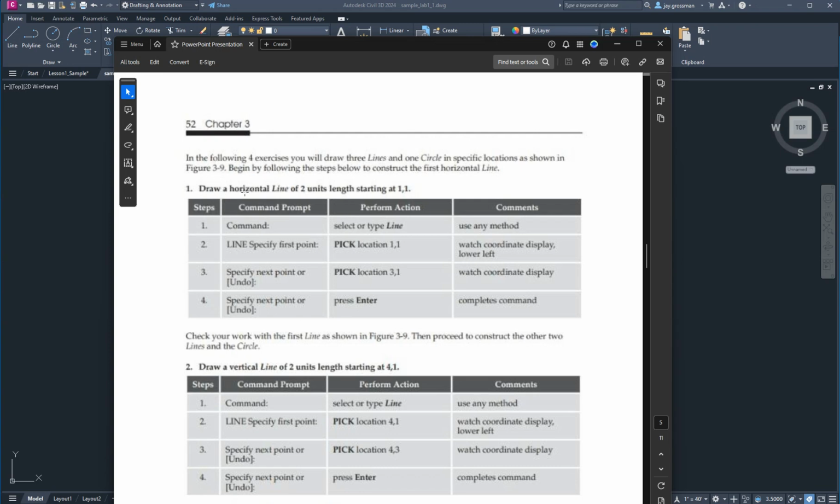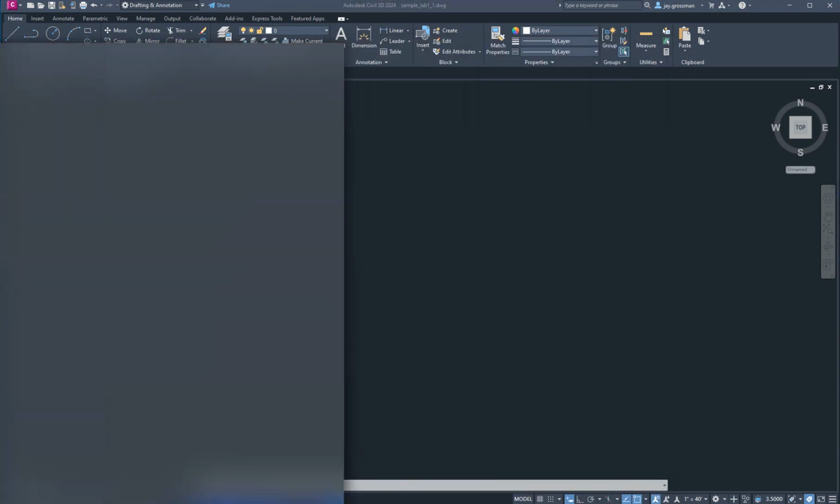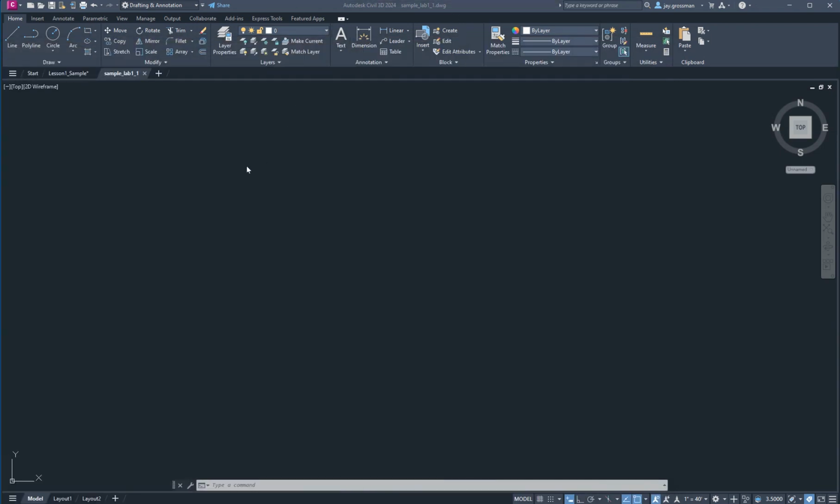First one, you're going to draw a horizontal line, 2-unit length starting at 1, 1. So let's do that. And you can use any method you want. So I'm going to start the line command, and it says specify your first point. If you read right next to the cursor, it's asking you what you want to do, or it's telling you down here in the command bar what it's waiting for. And so it says, oh, you started the line command, and you need to specify what your first point is. So what's my first point? I'm going to type in 1, 1.